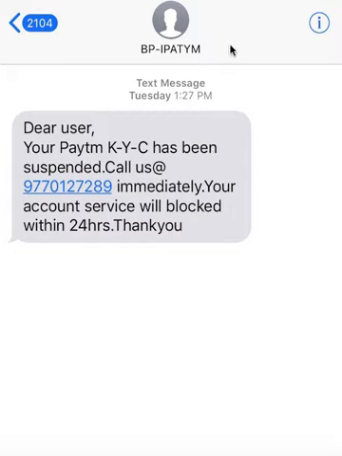So the first thing to identify the scam: here you can see that instead of Paytm they are giving PATYM. That is one thing. And then they will say, dear user, your Paytm KYC has been suspended. It will never happen. And then they will ask you to call this number.